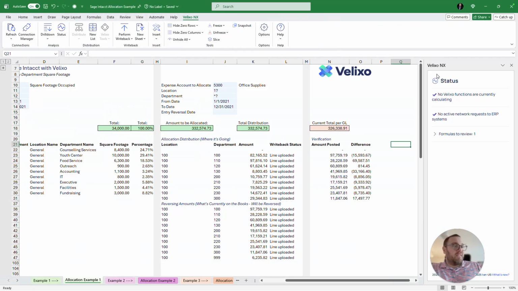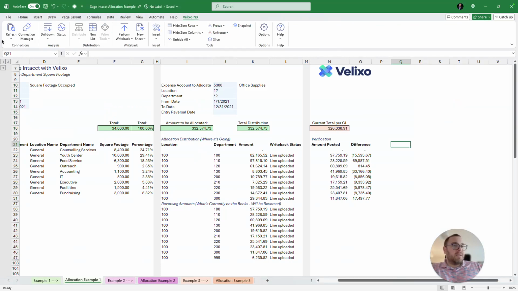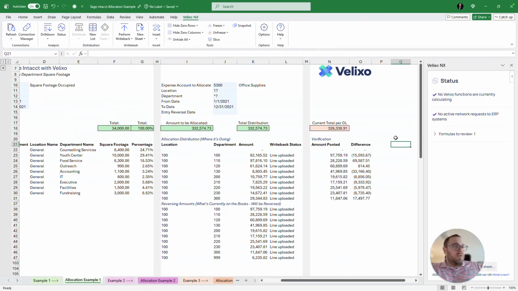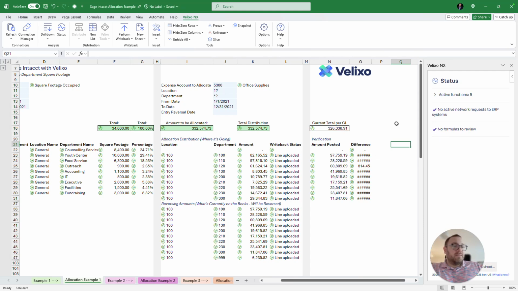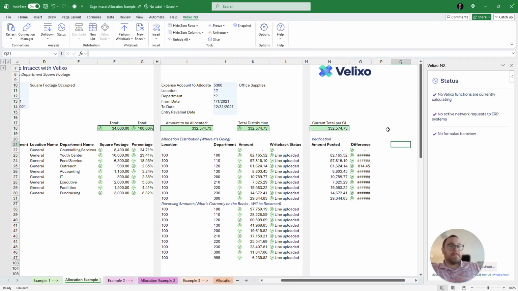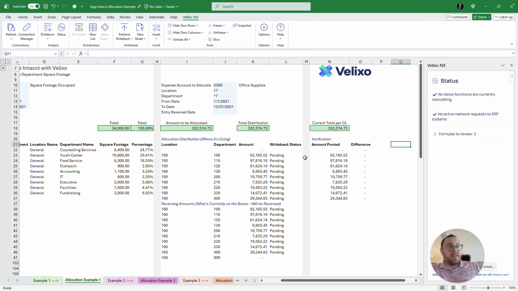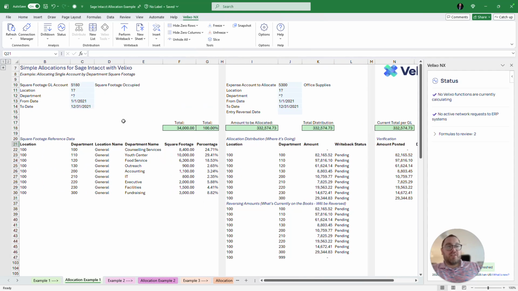Now, back in my file, I simply have to refresh to verify my hypothesis that my allocation is correct. And there it is. I can see the amounts that are posted. There's no difference remaining. My allocation's up to date.